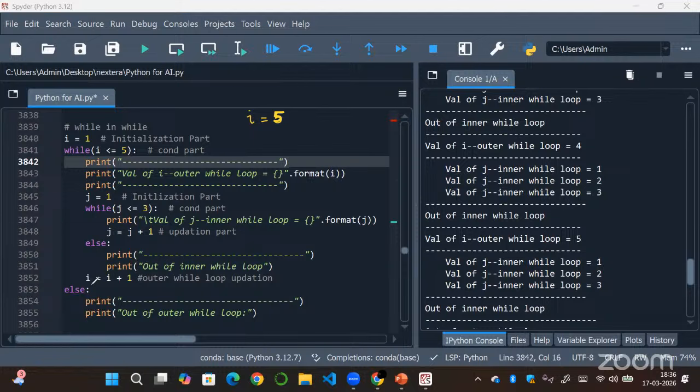So after the iterations are completed in the inner loop, the other statements will be executed. So i equal to i plus 1. This is the updation of the outer loop. So i equal to i plus 1 means 5 plus 1 will be 6. So 6 will be updated to i. So now i will have the value 6.